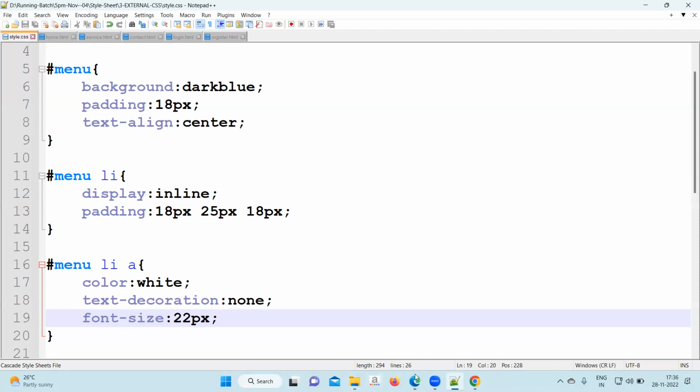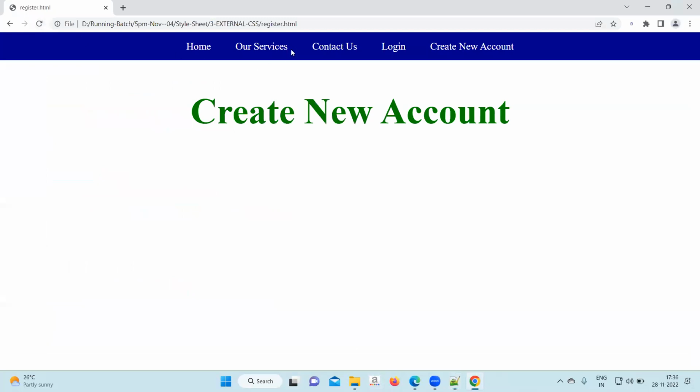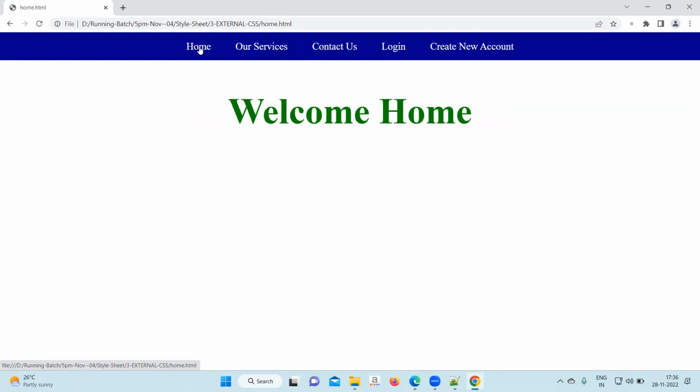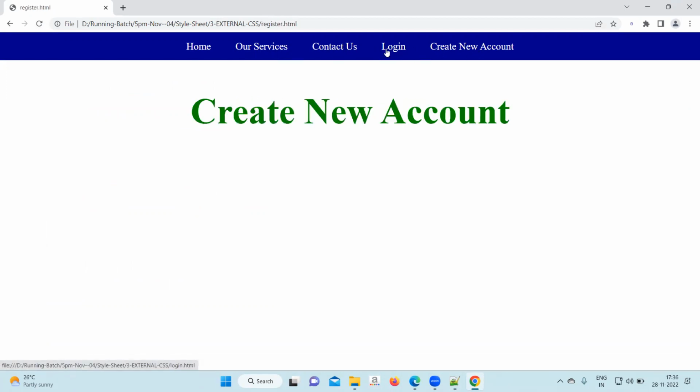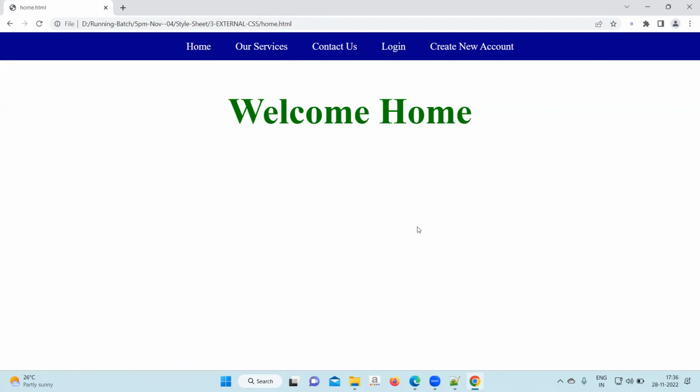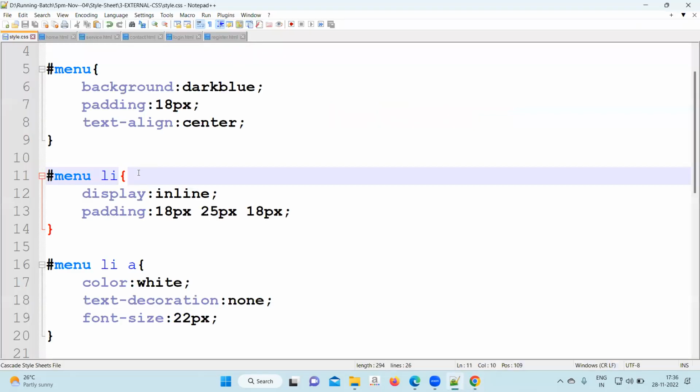Now in all the pages, the CSS design should be the same. If you go to any page, the menu will come on the top, like this. So we wrote it in one place and it gets applied in all the places. Wherever you call this file, everywhere the menu list will look similar.